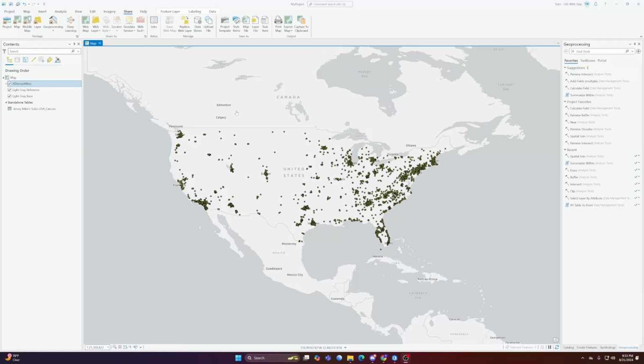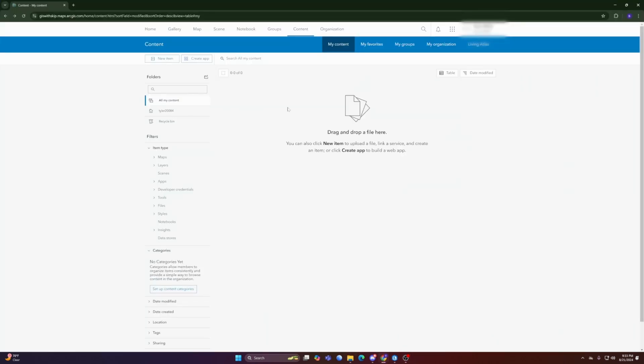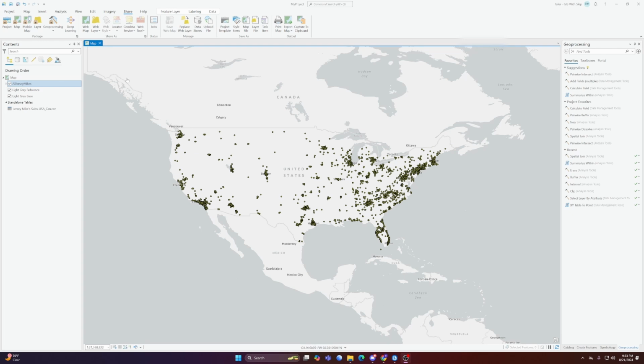Today we're going to talk about how to put layers that you've created or worked with here on your ArcGIS Pro desktop application, how to get them up to ArcGIS Online for use in online mapping. So if we look at my ArcGIS Online right now, you'll see I have no content here. So if I were to make a map, I wouldn't have any of the layers I've worked on my desktop application. To get something up there, it's really easy.